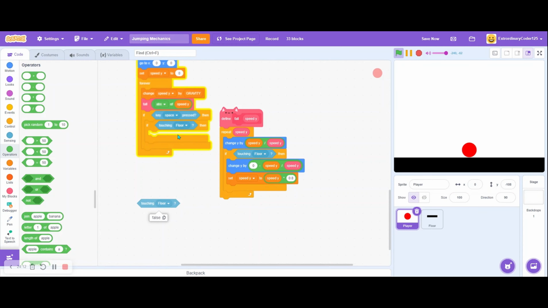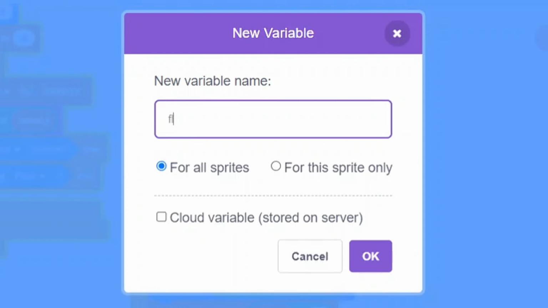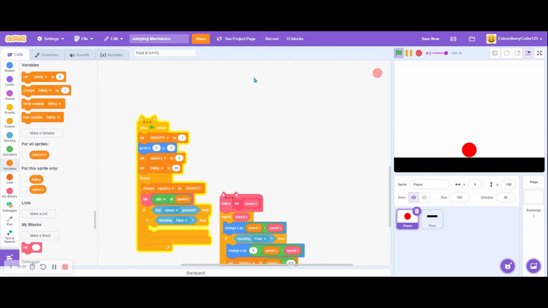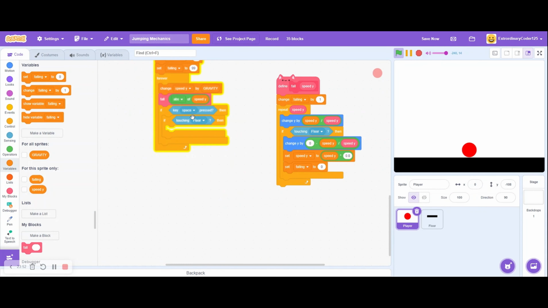So what we're actually gonna do is let's make a new variable called falling for the sprite only. Let's set falling to 99 at the beginning so that whenever you spawn, you can't just immediately start jumping. Now we'll change falling by 1 here, and if we're touching the floor, we set falling to 0, which means we're not falling anymore.